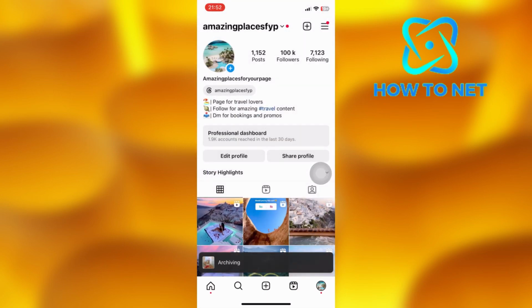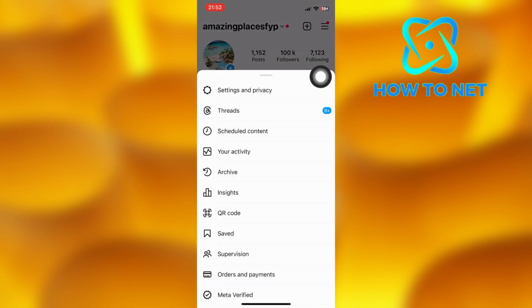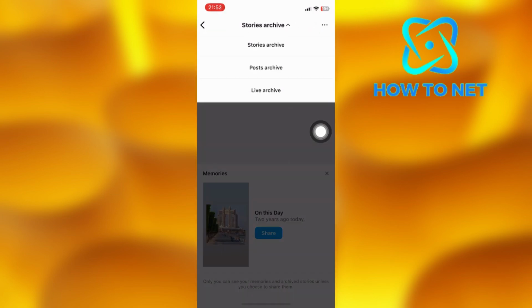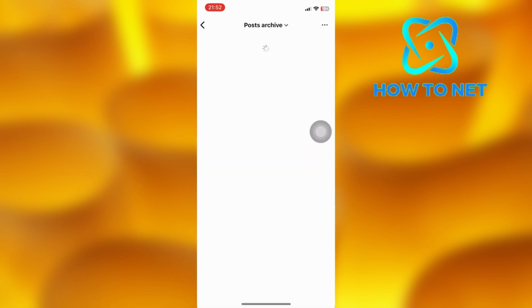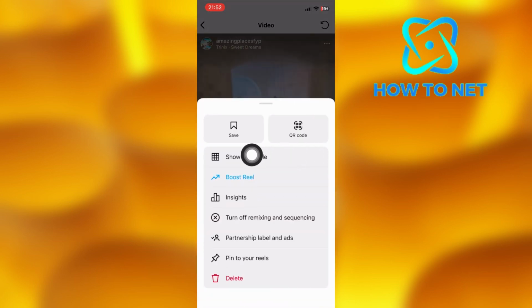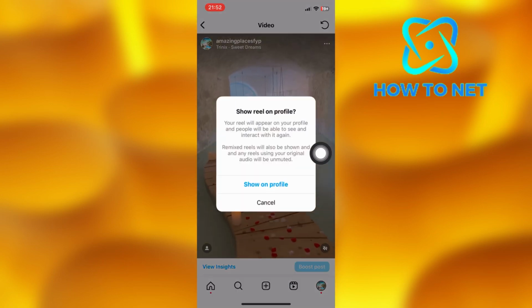To get it back to your profile grid, simply tap on these three lines right here and then select the option of archive. Tap right here to choose category. Select posts. Then you will see all your hidden posts right here. To unhide, just tap on these dots then select the option of show on profile. All your likes and comments will get restored back on your profile grid.